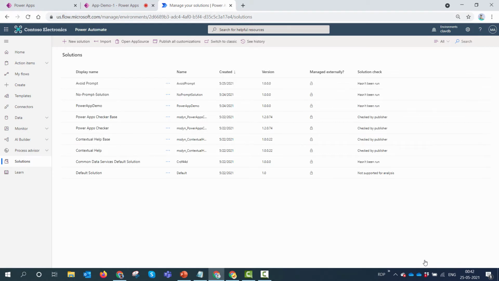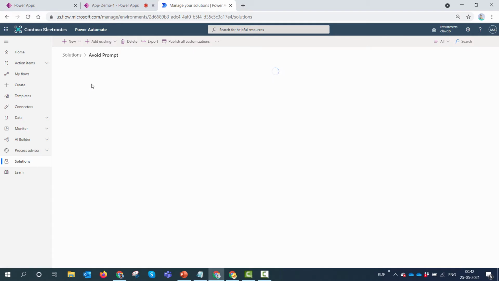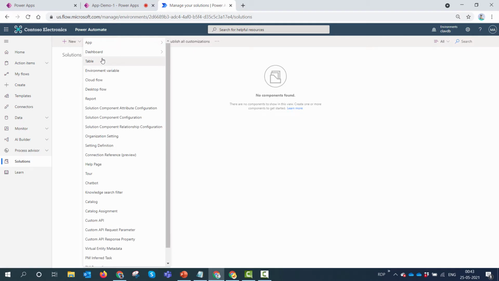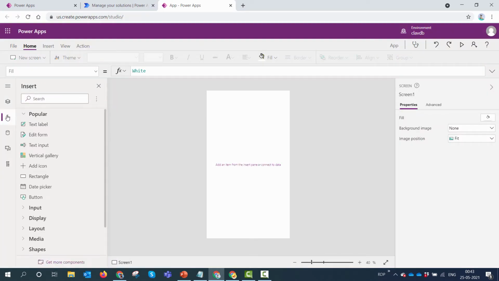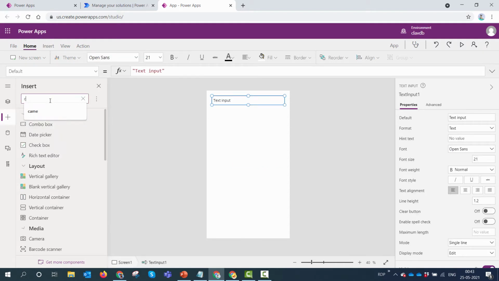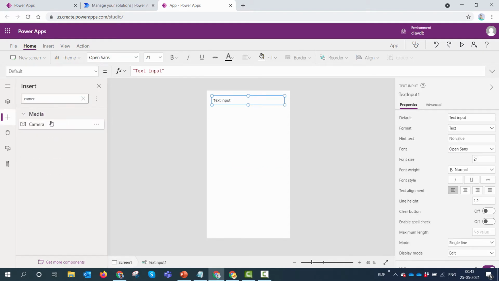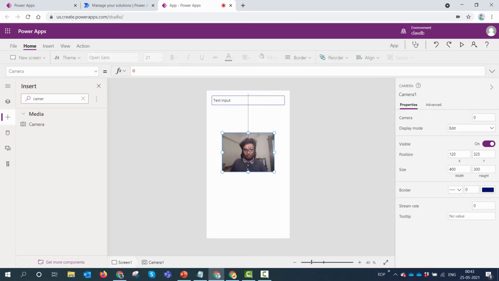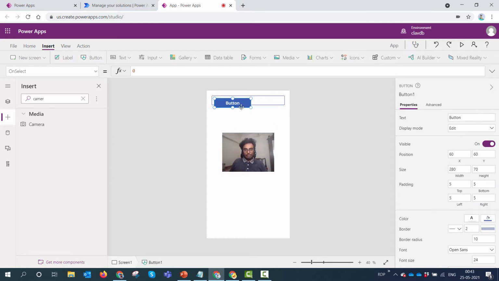The publisher is usually used to add a prefix for your CDS, or for your apps or for your Power Automates. And if I create a new app, let's create a Canvas app, and I'll keep it simple. We'll create exactly the same app. So one text input, one camera, and one button. That's pretty much it.